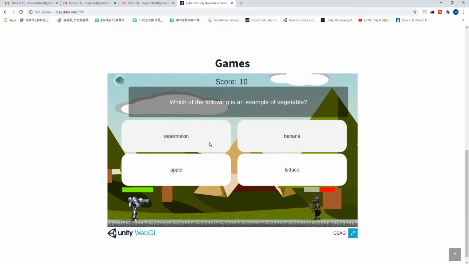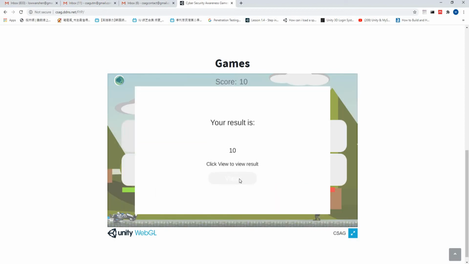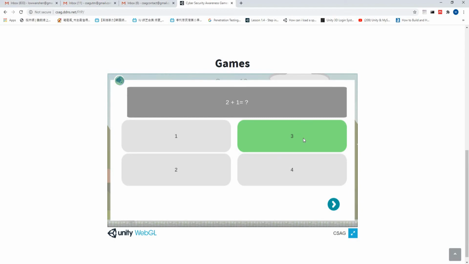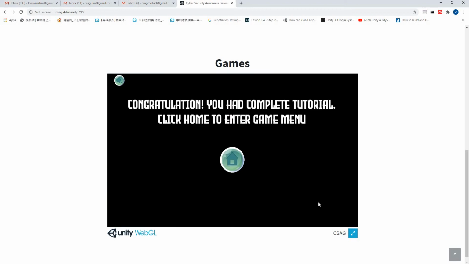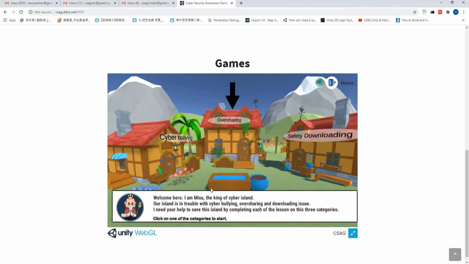Vegetables is the example. So I view the answer. Just now I put 3 as the correct one, and I put watermelon as the wrong one. So the correct answer is the lettuce. So I have completed my tutorial, and I click home to enter the game menu page.